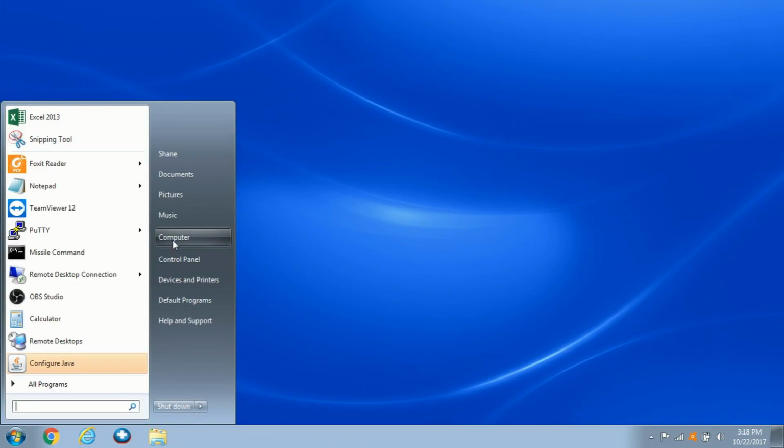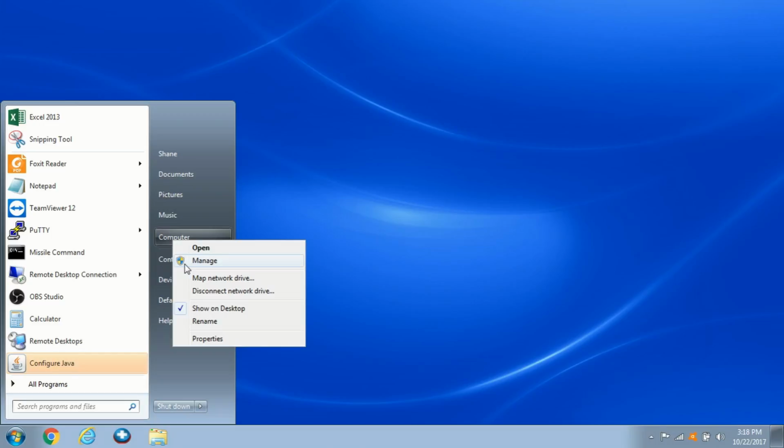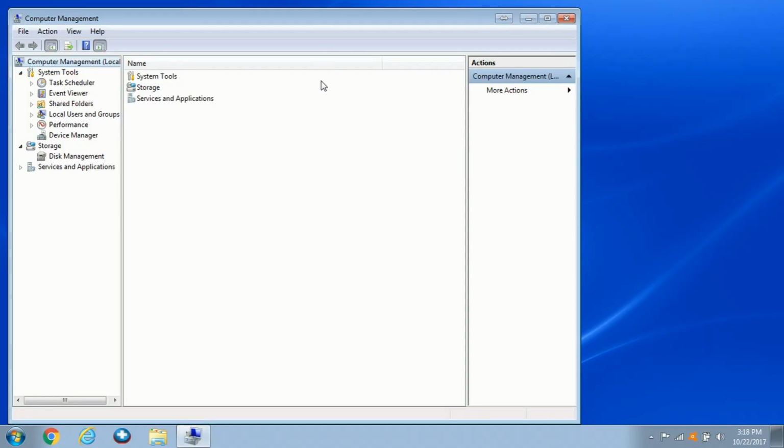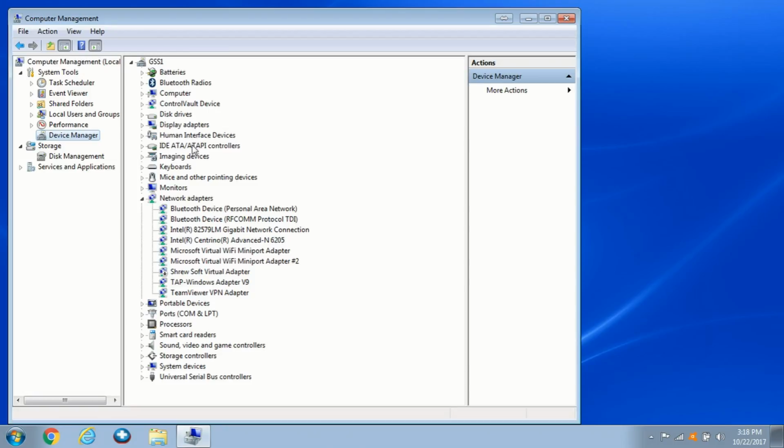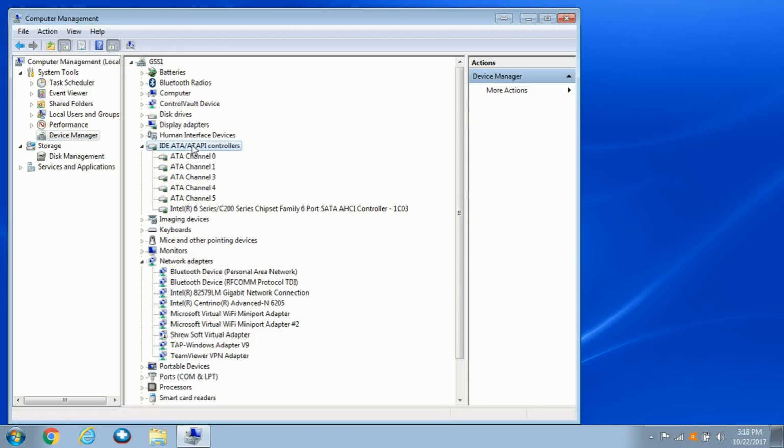In Windows 7, if we had just transferred from a regular hard drive to an SSD because we're trying to save our machine because we know our hard drive's going bad, here's how we would go about doing that. We would right click on Computer and go to Manage, and then under Device Manager you would want to check your IDE ATA/ATAPI controllers. Notice at the very bottom mine says SATA AHCI.